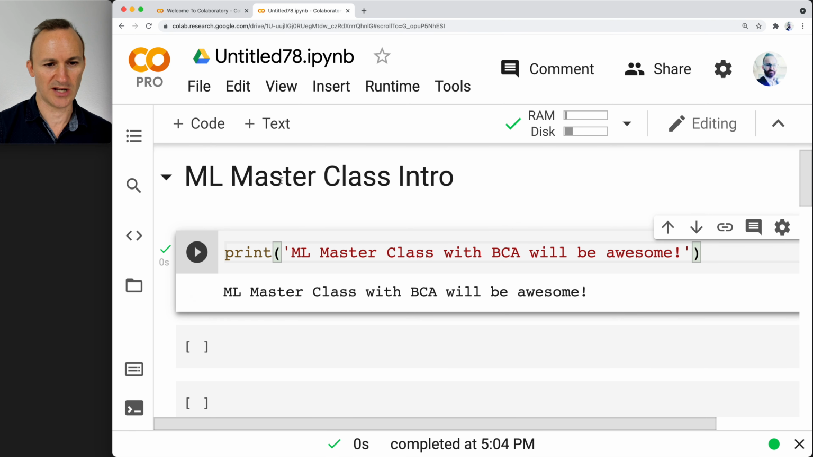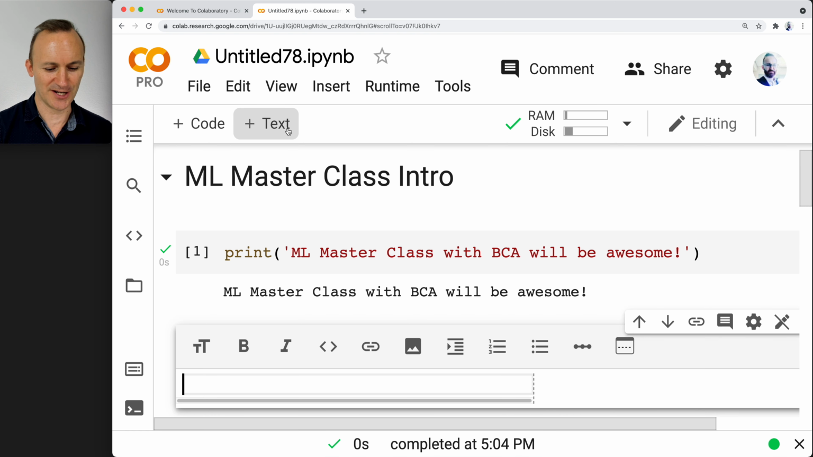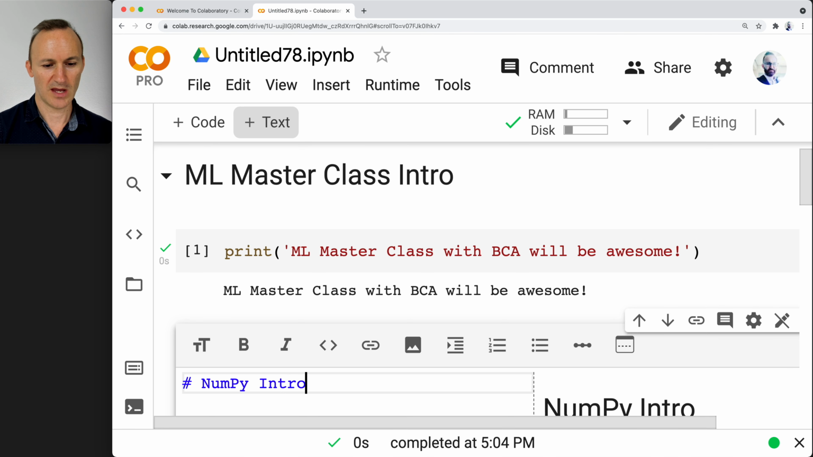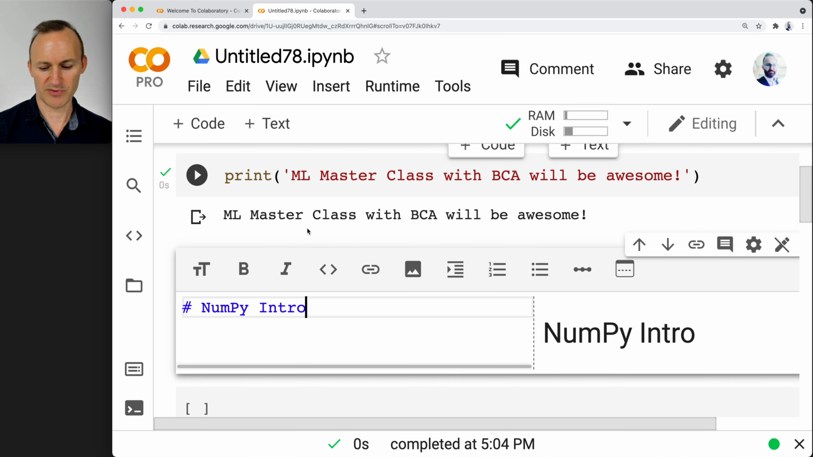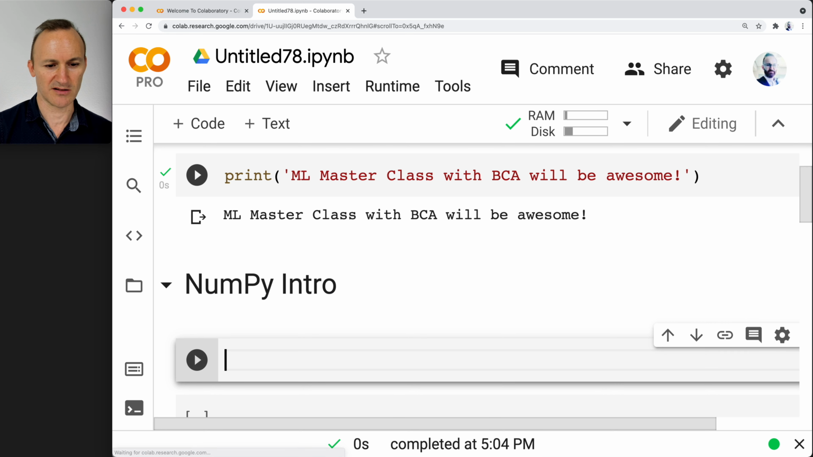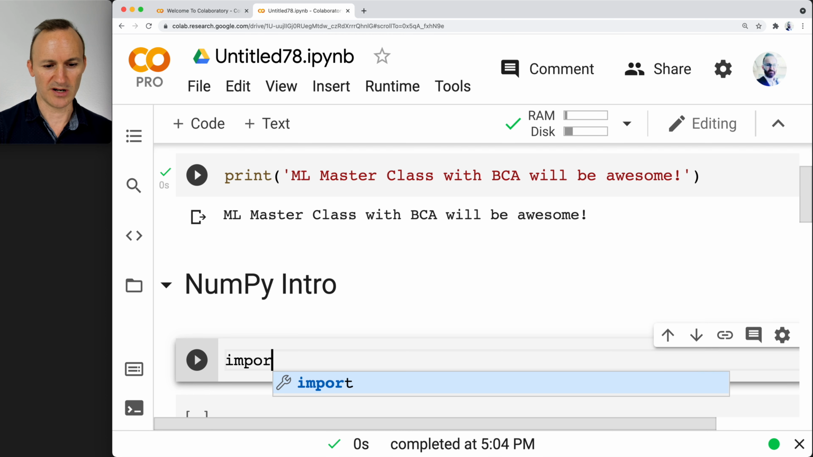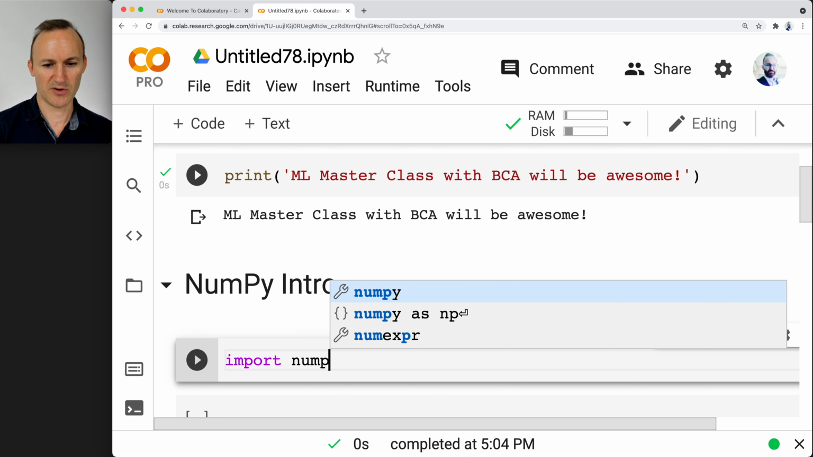Okay, so let's do something else. Let's add another text header. Let's do a little NumPy intro. NumPy is short for numerical Python. And go ahead, press Shift Enter to run the text cell. That'll get you into a new coding cell. Now, as far as the coding cell is concerned, let's go ahead and import NumPy. So I type in import numpy.